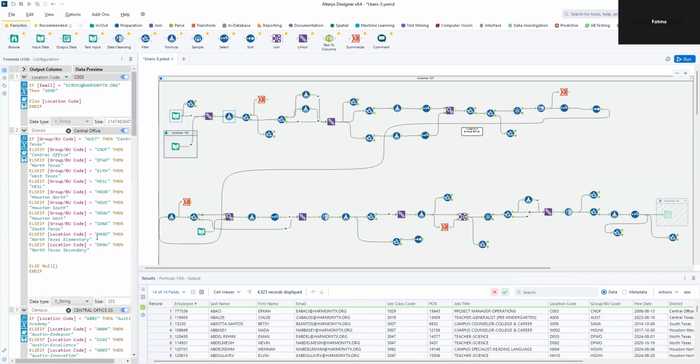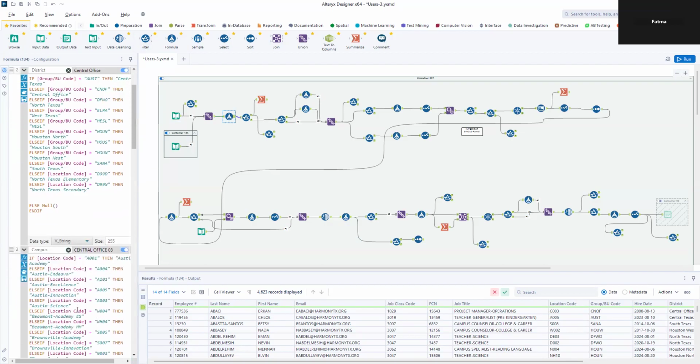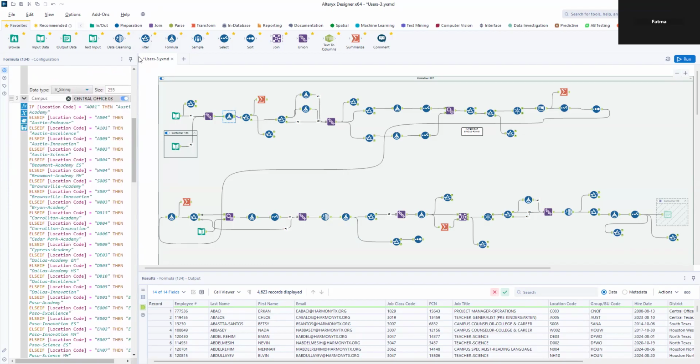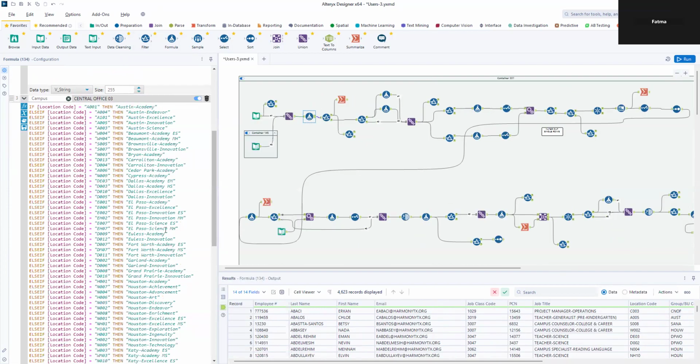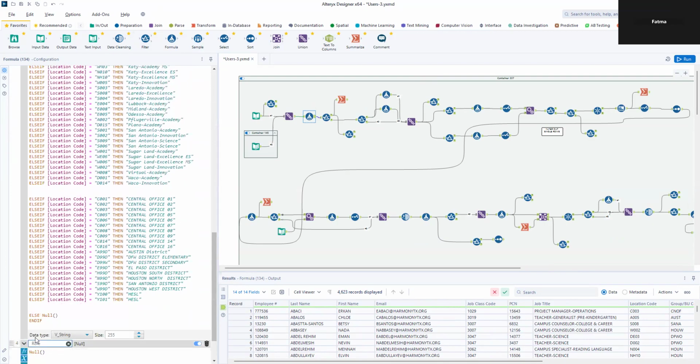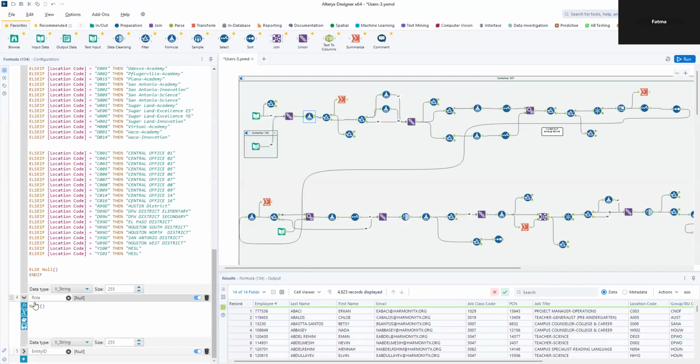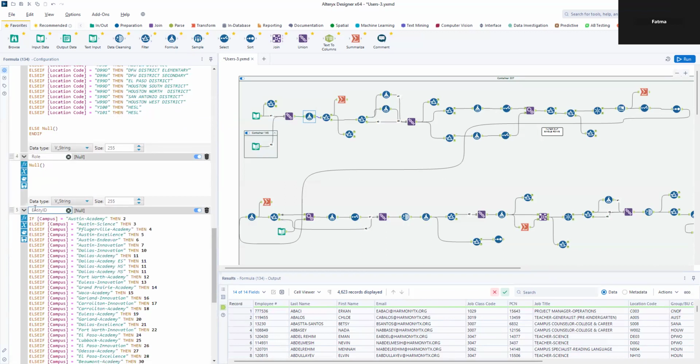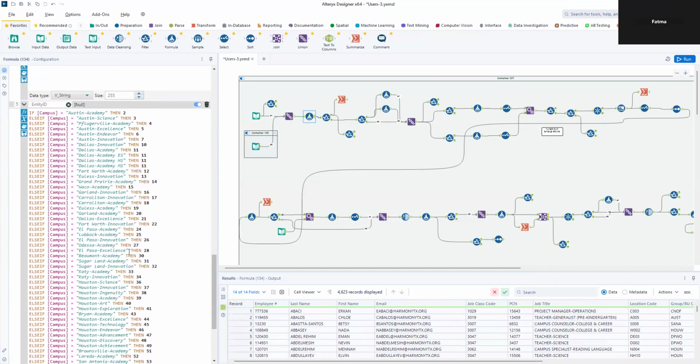formula. And then for the campus code, this part of the code assigns each location code the assigned campus. So if the location code is A004, the campus is Austin Endeavor. So this part of the code creates the campus information. And then it's creating a new column called role, but it's just assigning null values. And entity ID is the new column that it's creating. It just assigns an ID number to each campus.